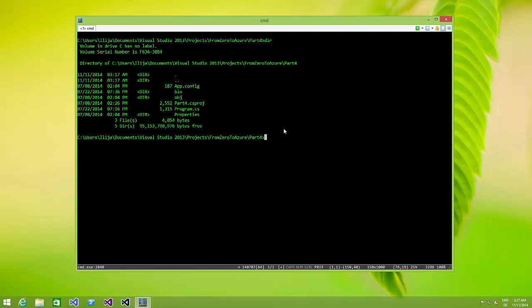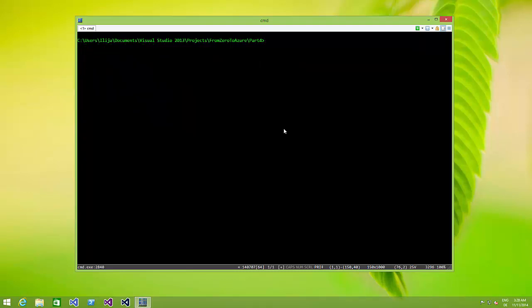So if I type, for example, cd .. you will see that we move one folder up from part 4 to the folder from 0 to Azure. I go again into our part 4 folder, cd part 4, and type cls to clean the screen. And now, because we have this operator, I call it operator, the dot, we can start to feed our commands with a relative path.